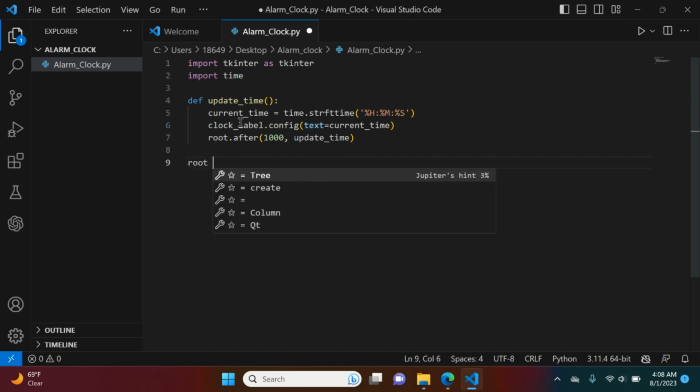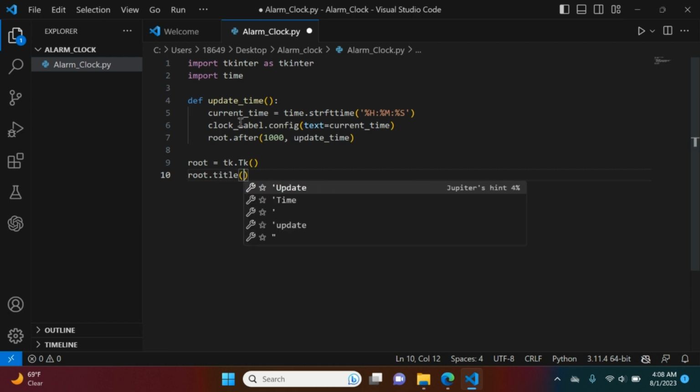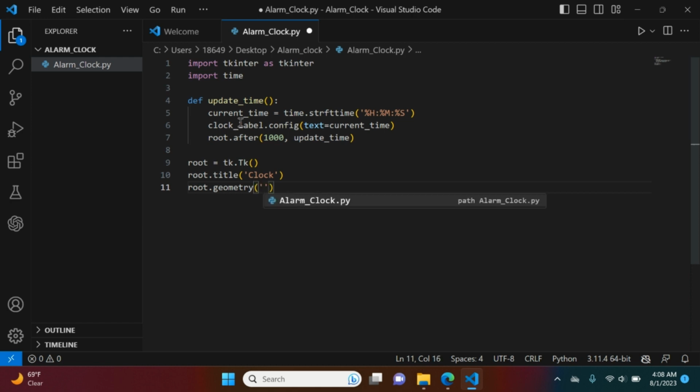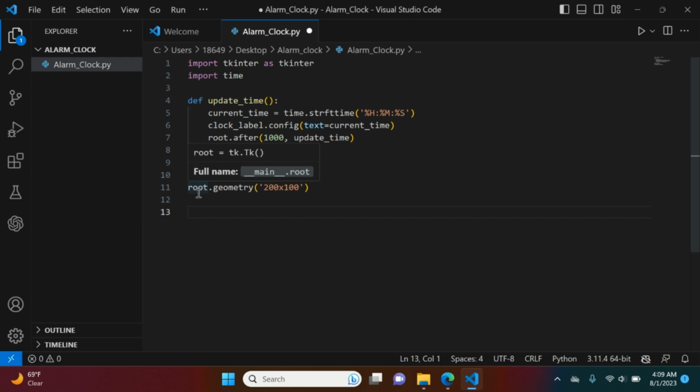So we're going to say root equals tk.Tk. root.title, clock. root.geometry, 200 by 100. This is creating the window screen, the size of our window screen. You're always going to use root equals tk.Tk. You're always going to do the title. Root's always going to be the first thing that you use when it comes to Tkinter.